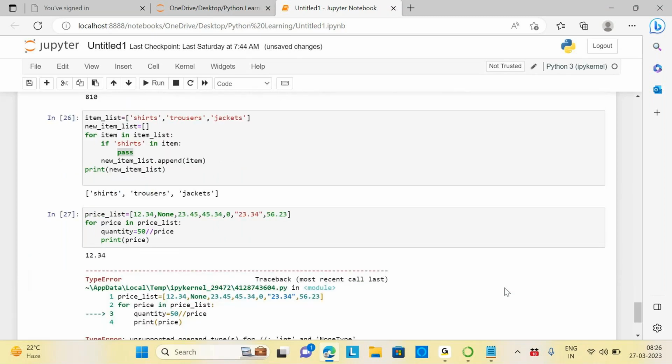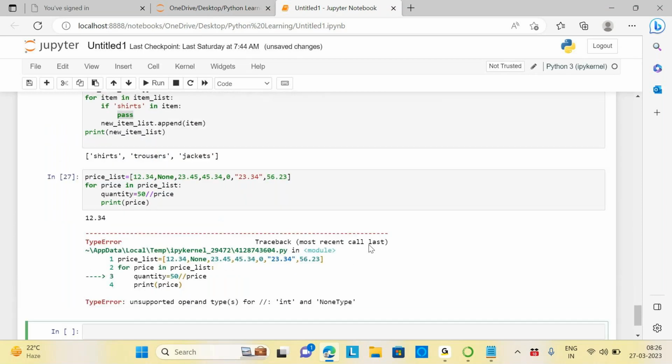Error. Why? With this error, int and non-integer type. Is this 50 an integer? This None? And we have one string of 23.34. But it is not going there. It is stopping here only. So 50 divided by 12.34 will work. 50 floor division by None, it will throw an error because this is not an integer.